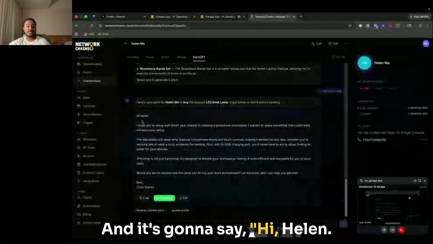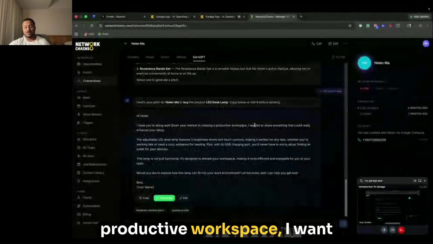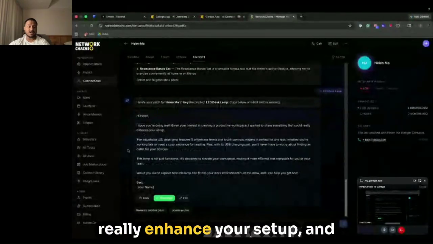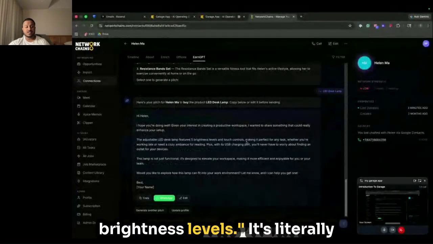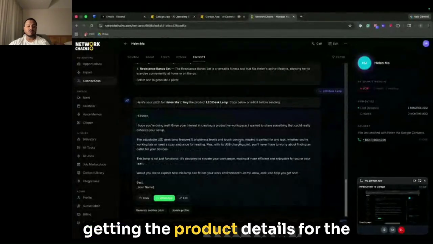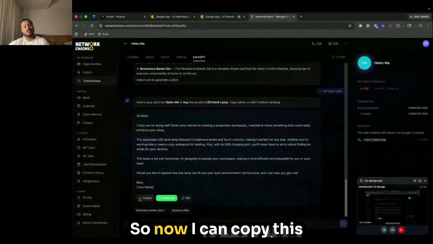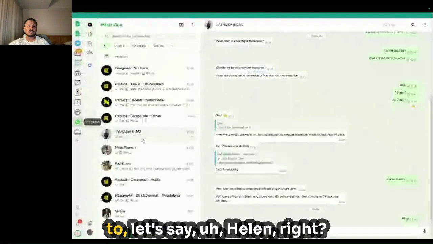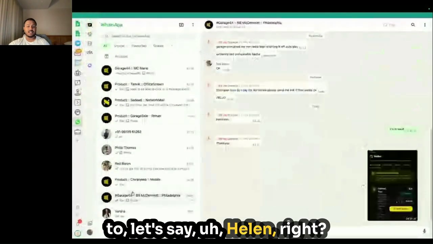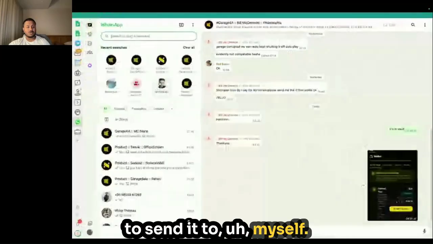And it's going to say, hi Helen, I hope you're doing well. Given your intent in creating a productive workspace, I want to share something that could really enhance your setup. This adjustable lamp brings 5 brightness levels. It's literally getting the product details for the product that you want to pitch. I can copy this message and send it to, let's say, Helen. In this case, I'm just going to send it to myself.